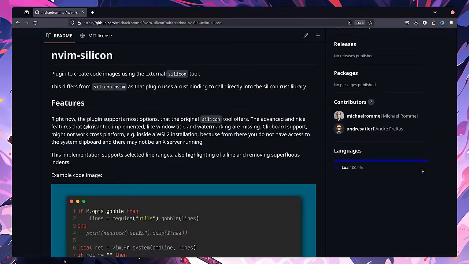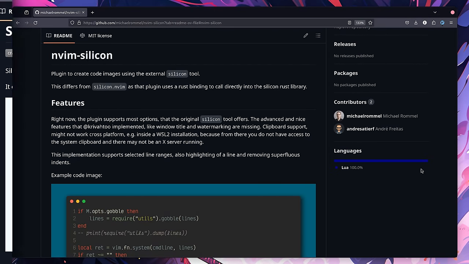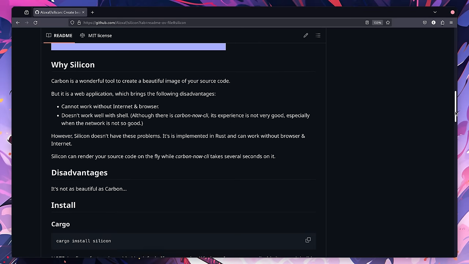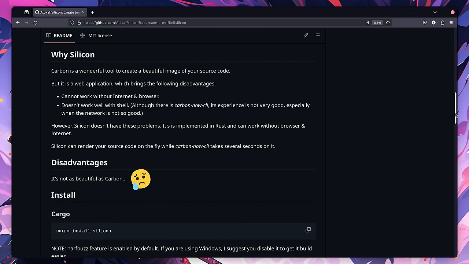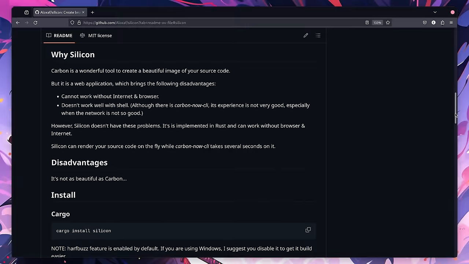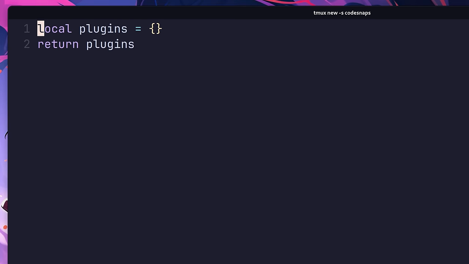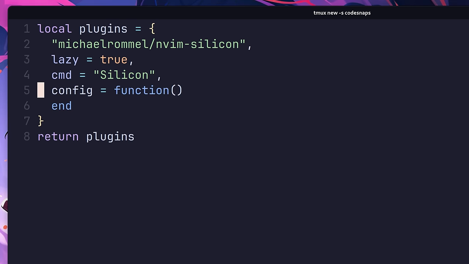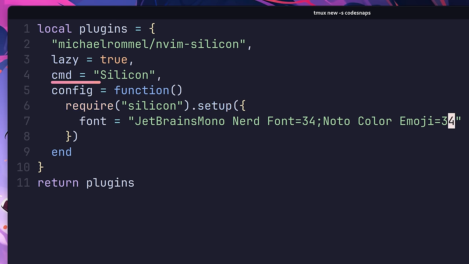The last, and certainly not least, plugin on my list is MVim Silicon. This plugin allows Neovim to generate code snapshots using Silicon, which is an alternative to Carbon that works through a CLI interface. This means there's no need for an internet connection, and, perhaps more importantly, no need for a web browser. To set up MVim Silicon is, again, rather simple. Just add the following lines into your plugin definition. This setup will cause the plugin to only load when we call the Silicon command.